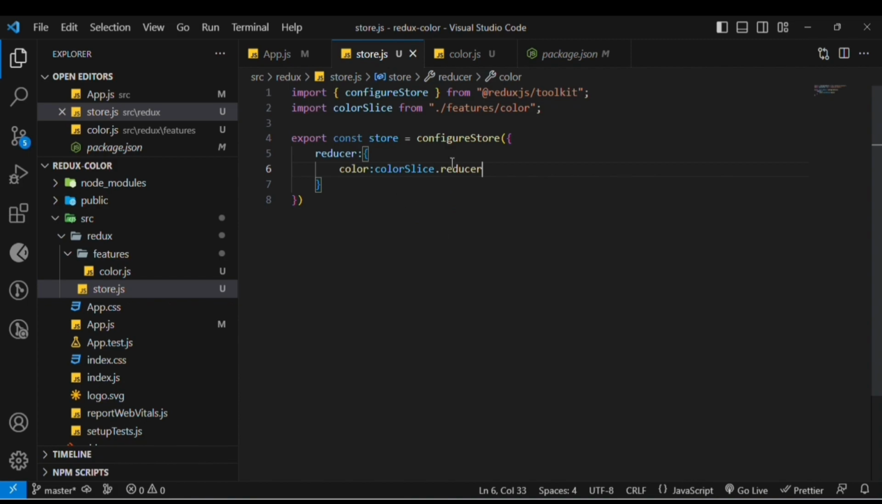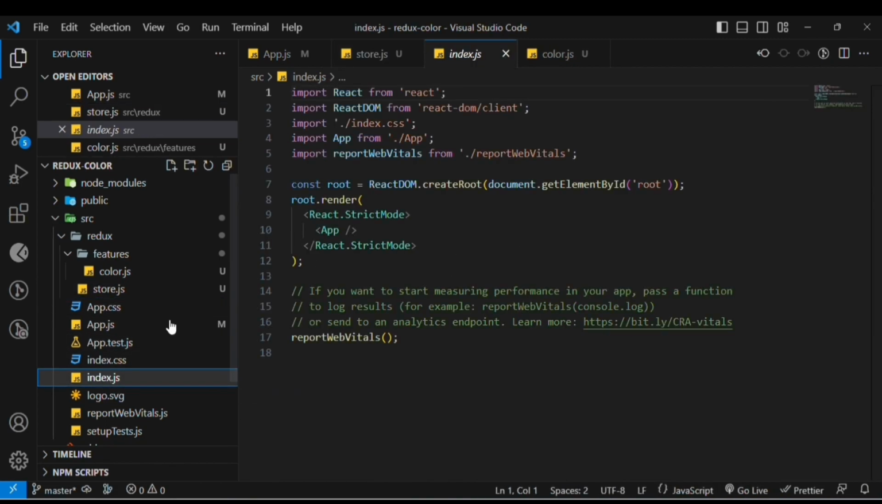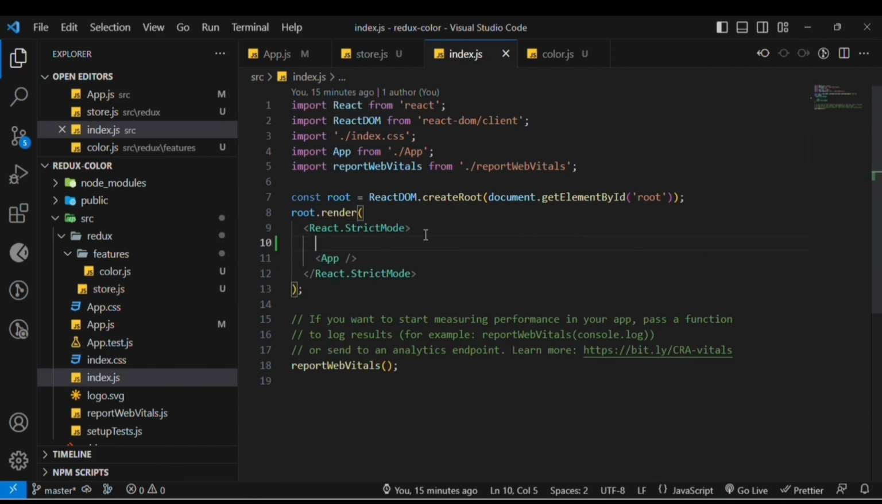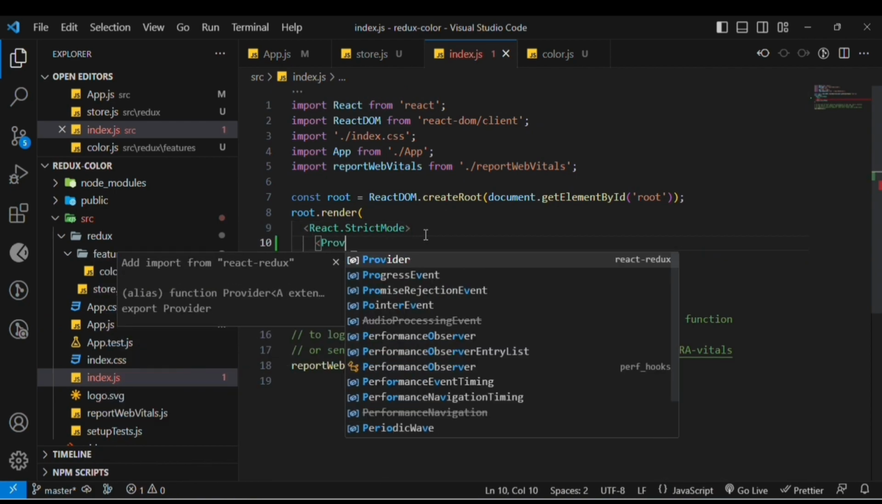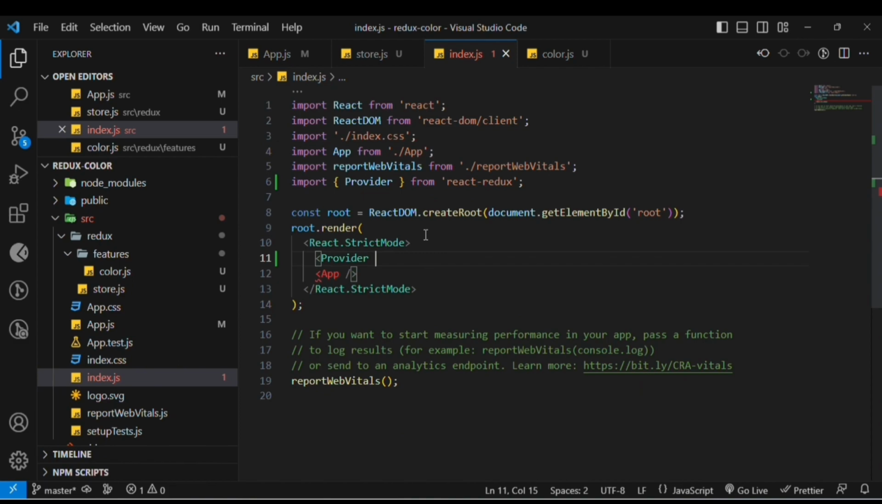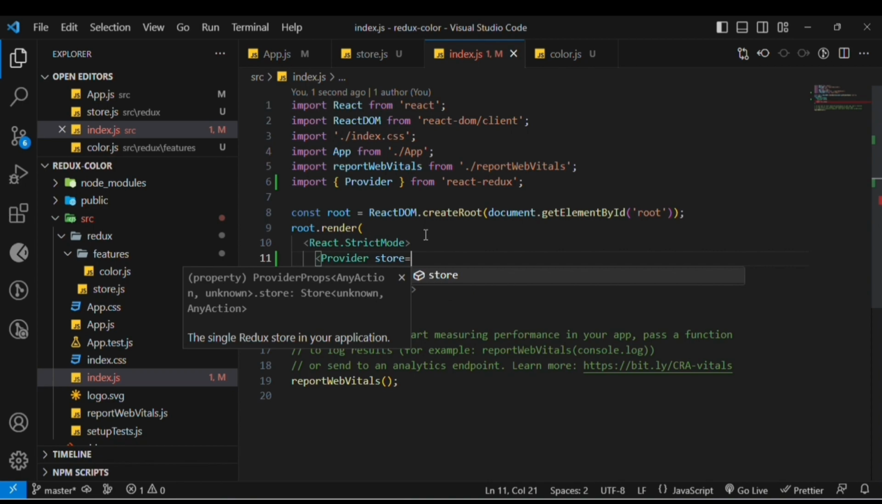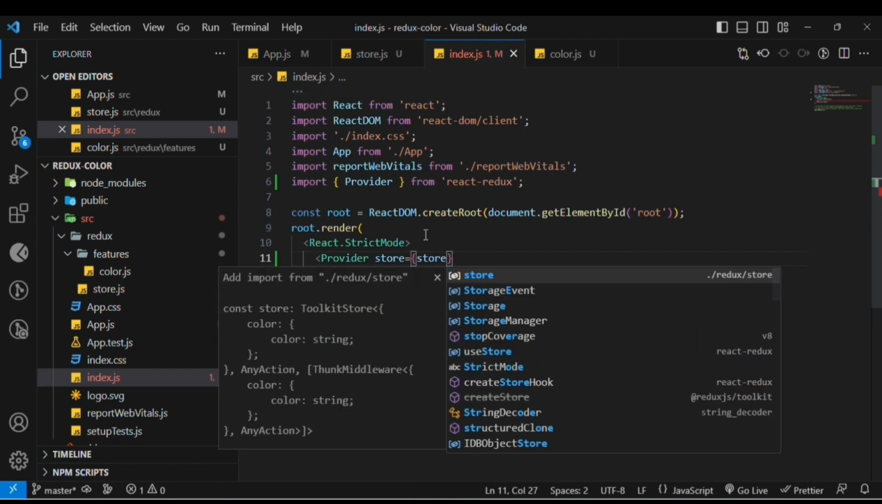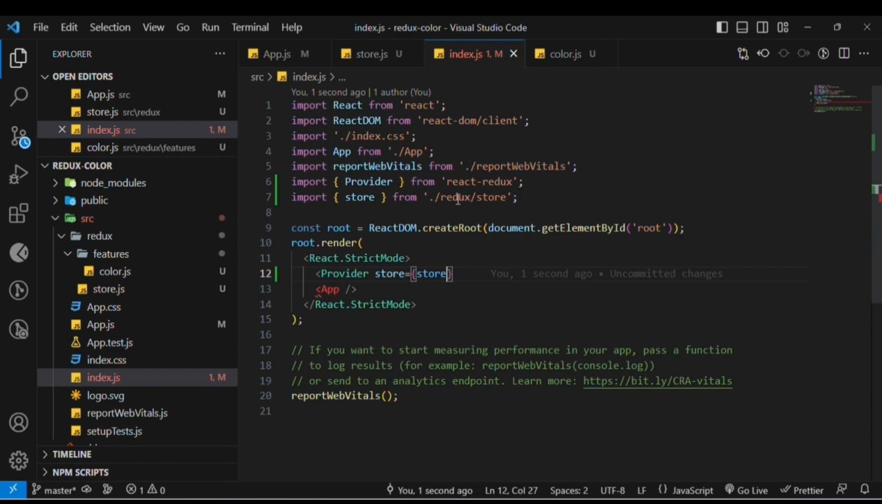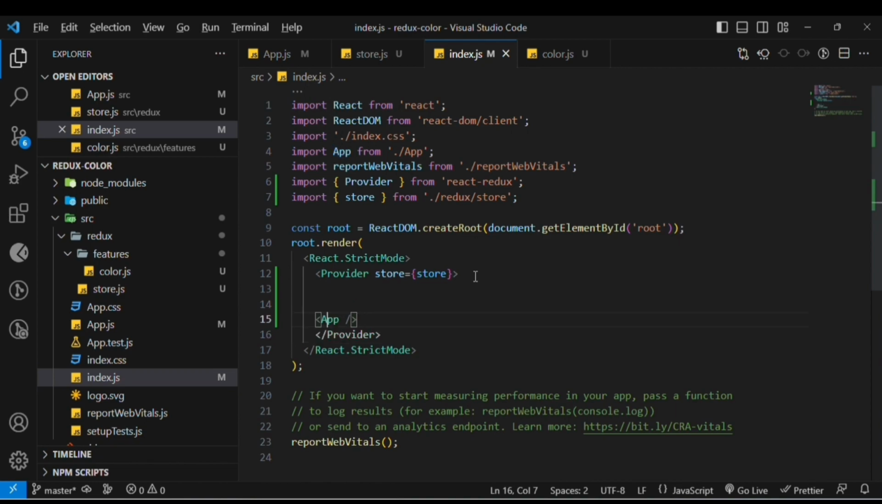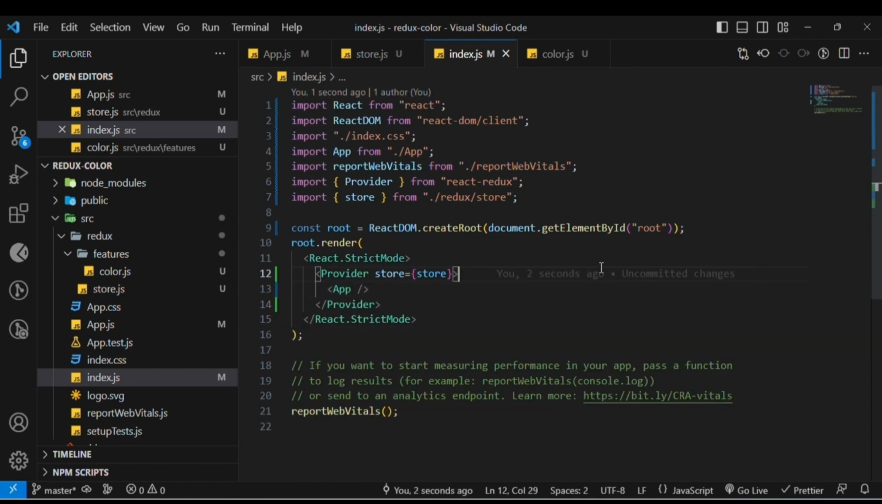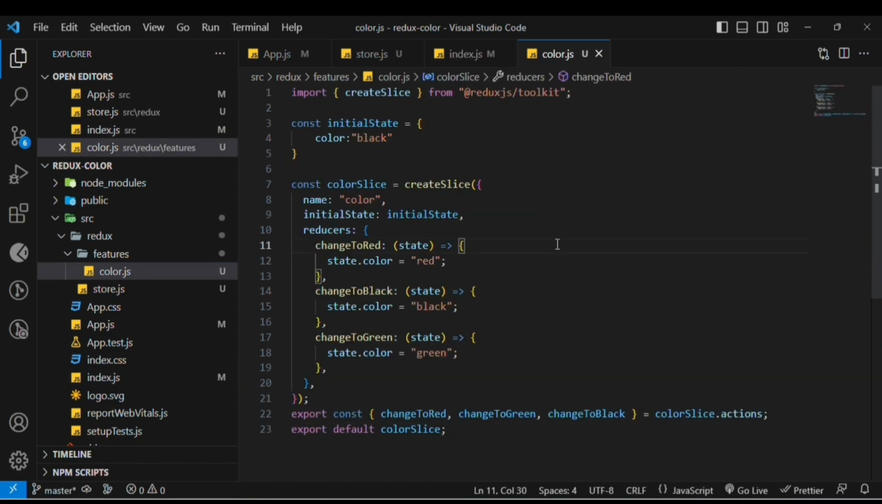can access this state. Now let's go to our index.js and wrap our App component within the Provider tag, and to this Provider we are going to provide our store as store, which we are getting from our redux/store file. Once this is done, let's see if we can access our color state in our app.